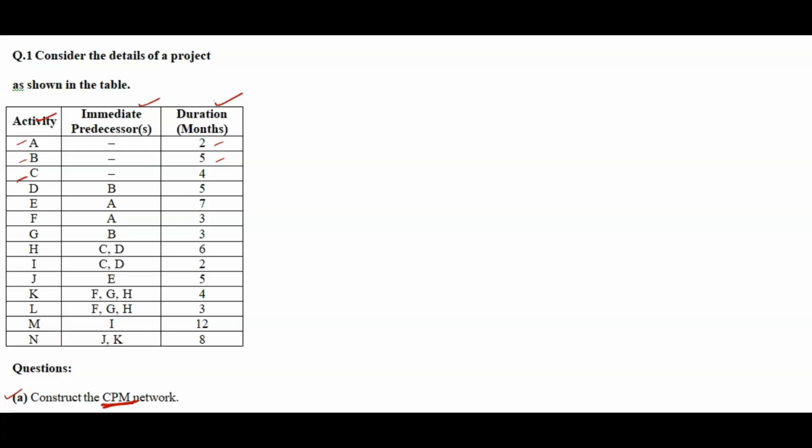So how can we create it? First we'll start with the first node. These terms you will understand once you see how to create a network. So all this is going to be very, very easy. Just keep patience and understand it carefully.